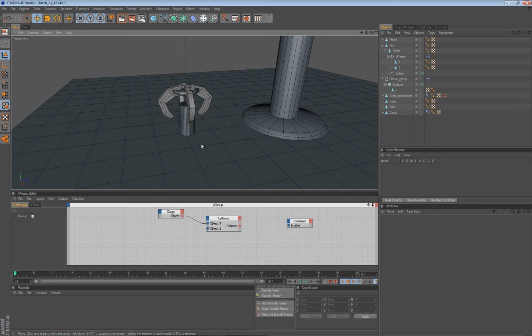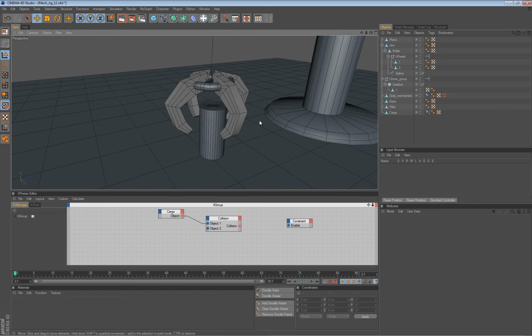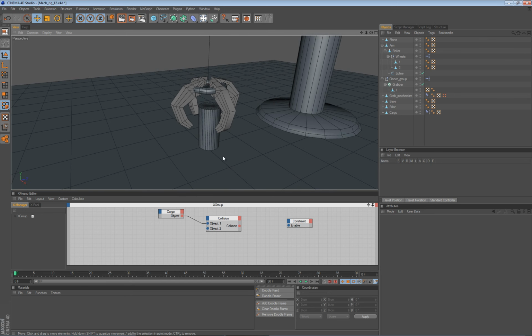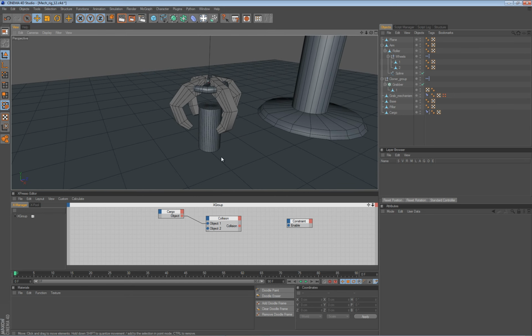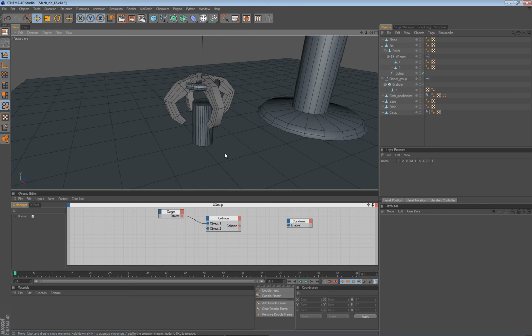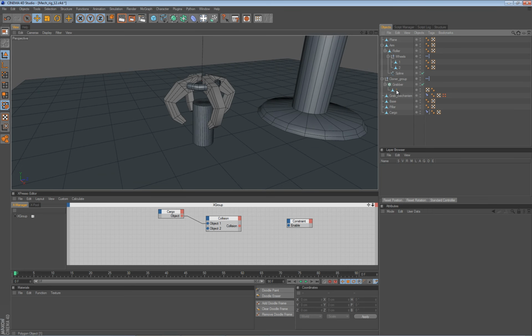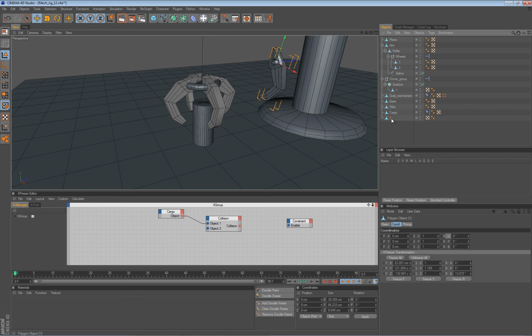But there is always a solution, and we will use some tricks. We will use a dummy object, which is often used in many setups. I will copy this guy outside of the hierarchy, and I will call it dummy_collider.